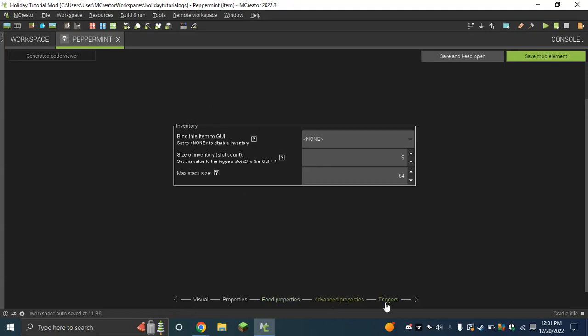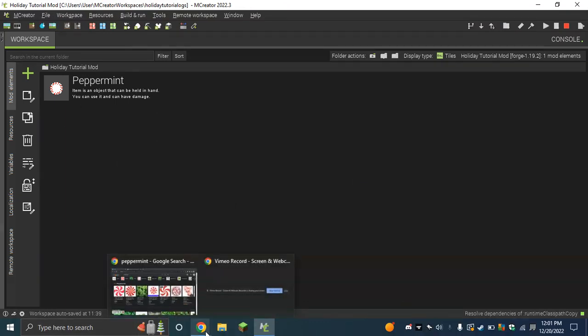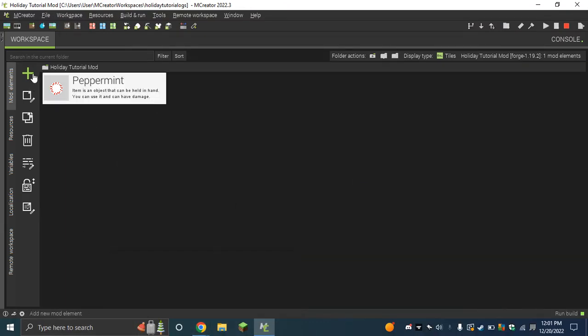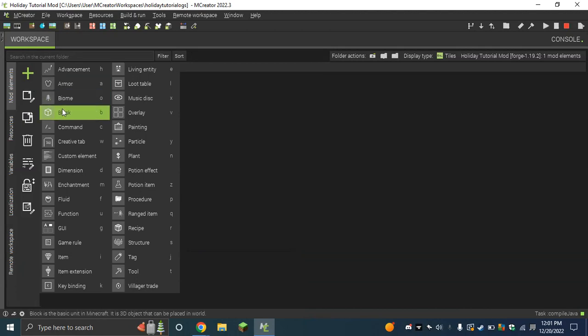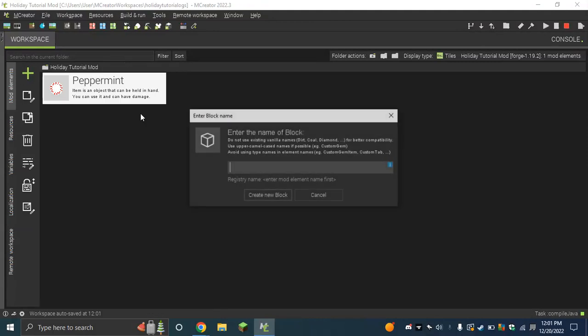So that's all for peppermint. I'm gonna use this as an ingredient later, but we're gonna now. I think it'd be funny if peppermint was an ore. Plus, where else am I gonna get this added? So we're gonna do peppermint ore.